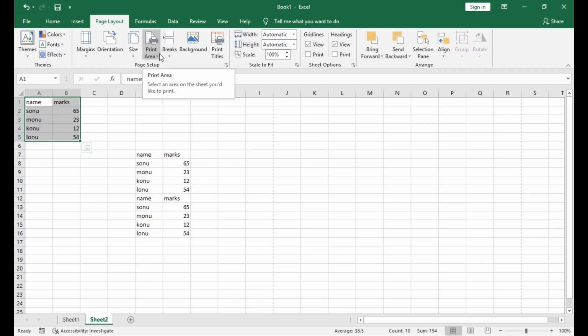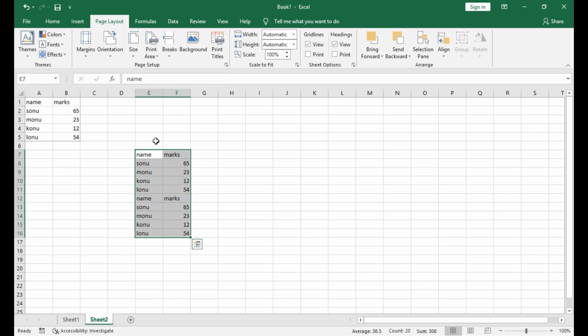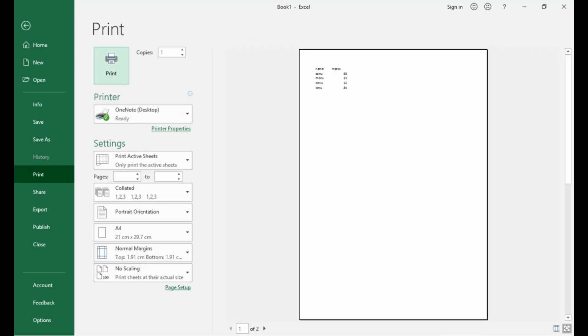Click on set print area. Okay, page one. Add to print area. See, you have two. Control P. So you can see page one. Below you see you have page one, page two. Click on next, you have page two.